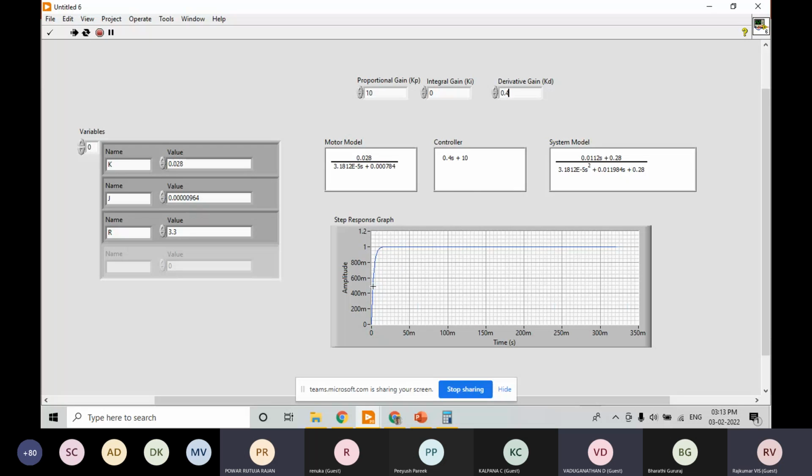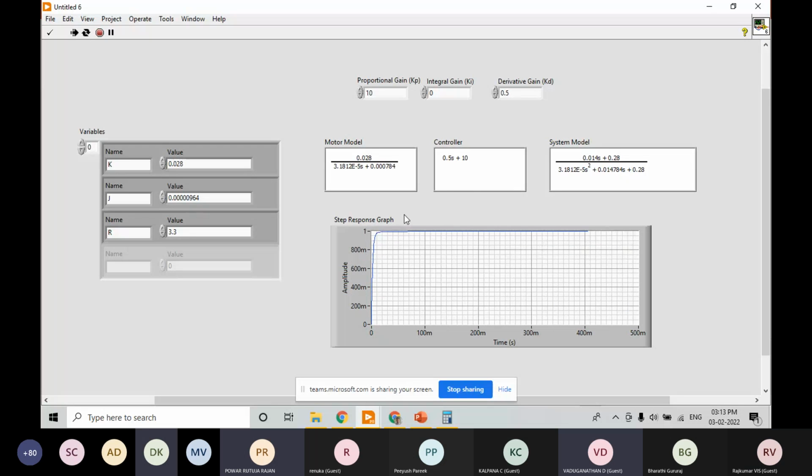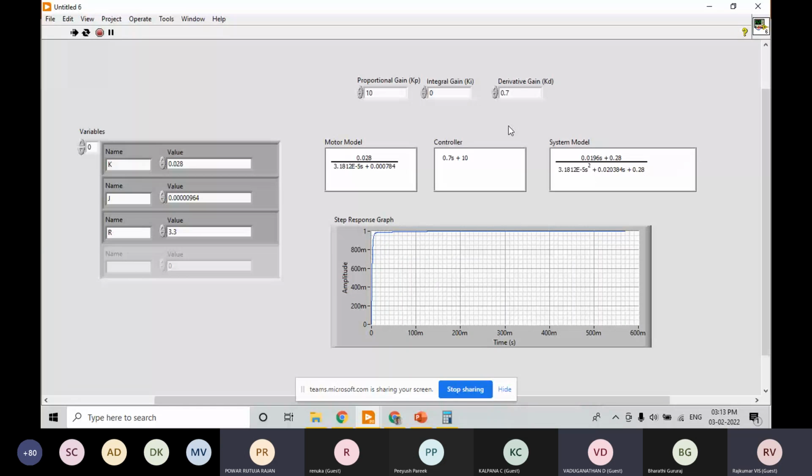You can see that it has come up till this point. It has almost flat. Okay. So this itself looks good, to be honest.